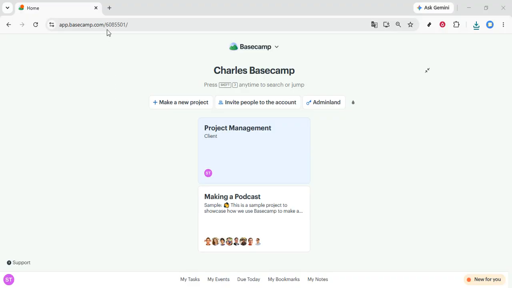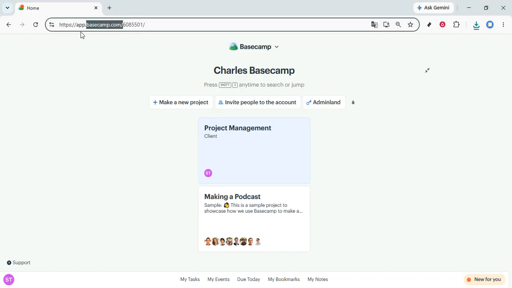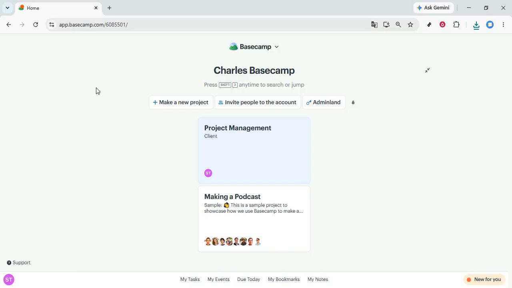To begin, open your preferred web browser and navigate to basecamp.com. If you're not already logged in, go ahead and enter your credentials to access your Basecamp account. Once you're in, you'll see a dashboard displaying your various projects. From this list, choose the project in which you want to tag someone. Simply click on the project name to open it.